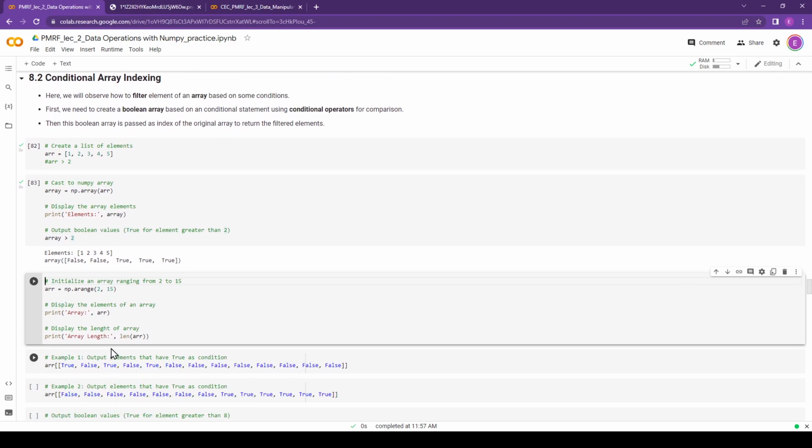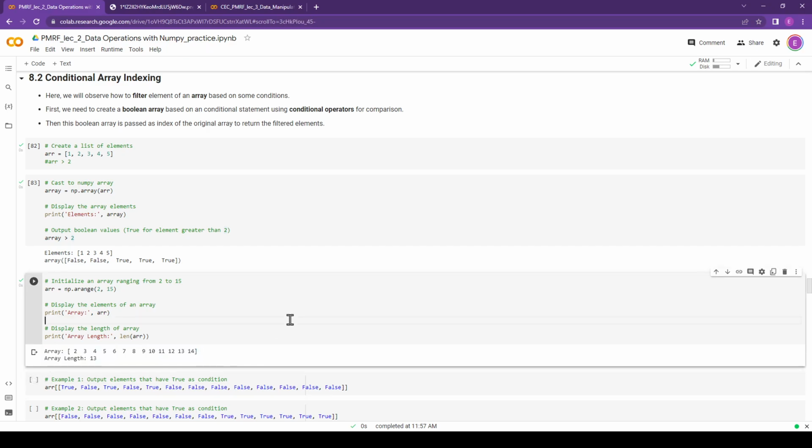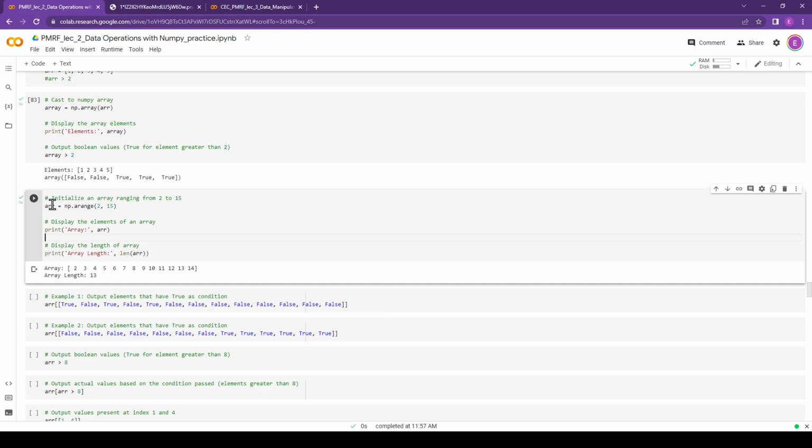Now similarly, I want to see the length of an array. For that I'm using an array range between 2 to 15, displaying the elements, and for finding the length I'm putting len of this. This is seen in the Python basics itself. If I do this, you get an array length of 13. Now I have stored ARR as this array containing elements from 2 to 14; 15 is excluded.